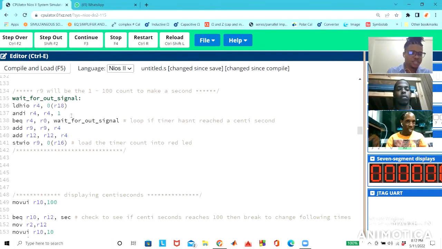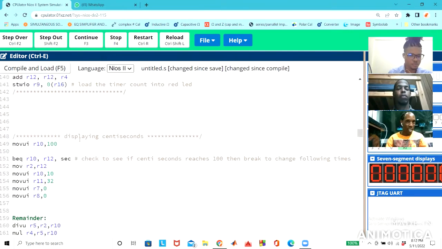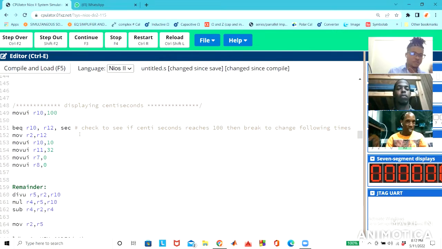Once that is done, we would then check for an output signal from the timer at this section of the code. And if there's an output signal, we would store that signal in R9. And similarly, we would store that signal in R12. So once the signal is stored in both registers, we load the time count into the red LEDs as well. So moving on, we would start to display the value of the count on the hex displays.